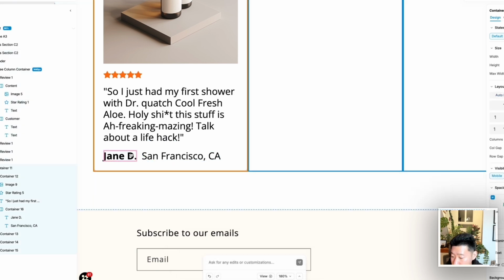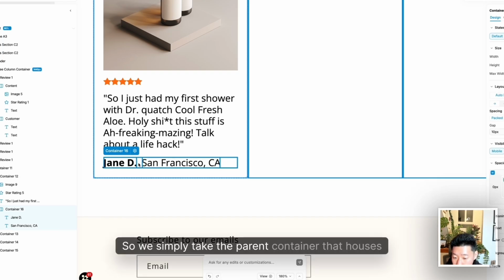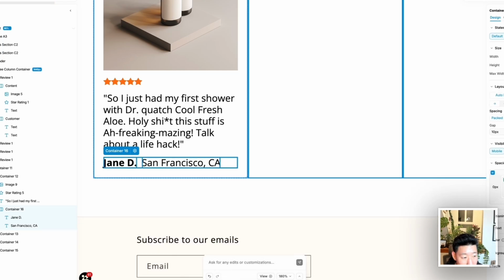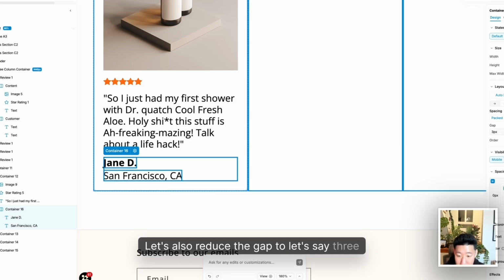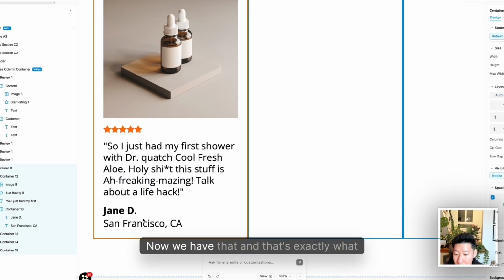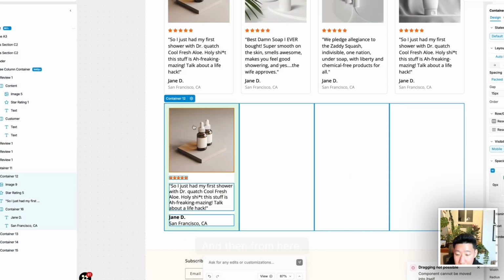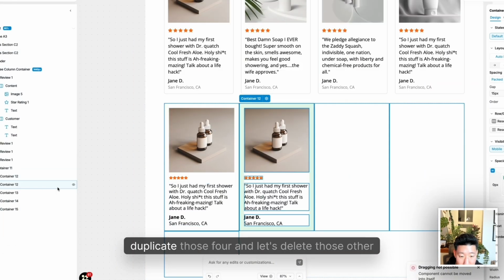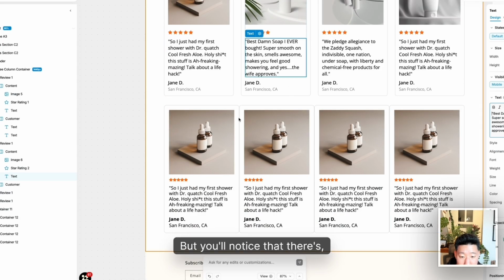Maybe something like this. But instead of horizontal, we want it to be vertical, right? So we simply take the parent container that houses both of these elements and lay it vertically. Let's also reduce the gap to, let's say, 3 pixels. Now we have that, and that's exactly what it looks like here. And then from here, this is where I was saying that we could just duplicate those 4 and let's delete those other containers. But you'll notice that there needs to be spacing between those 4 columns.